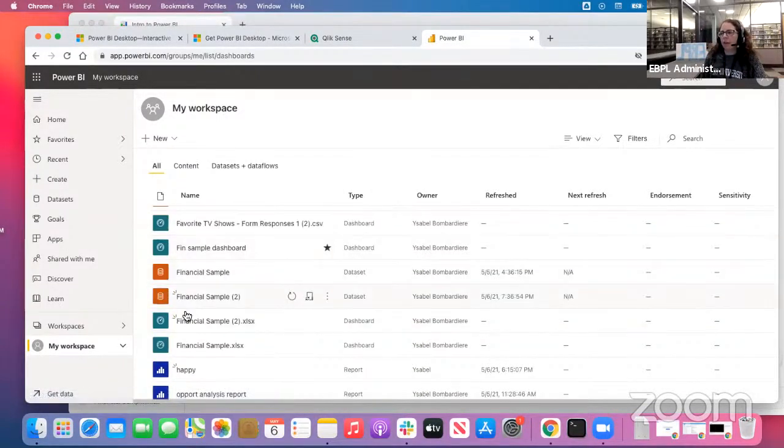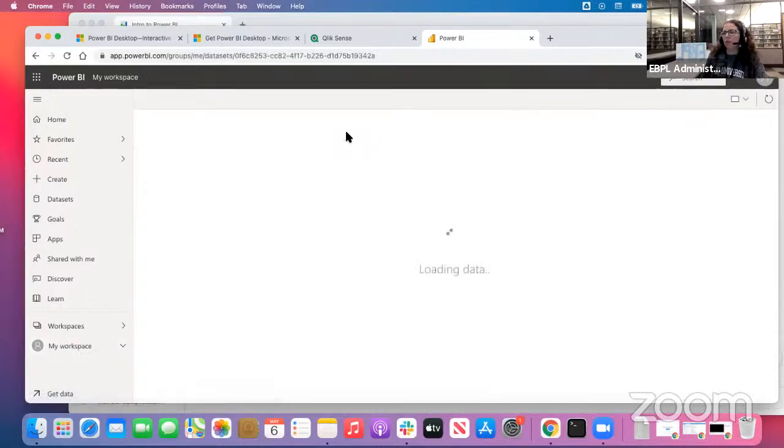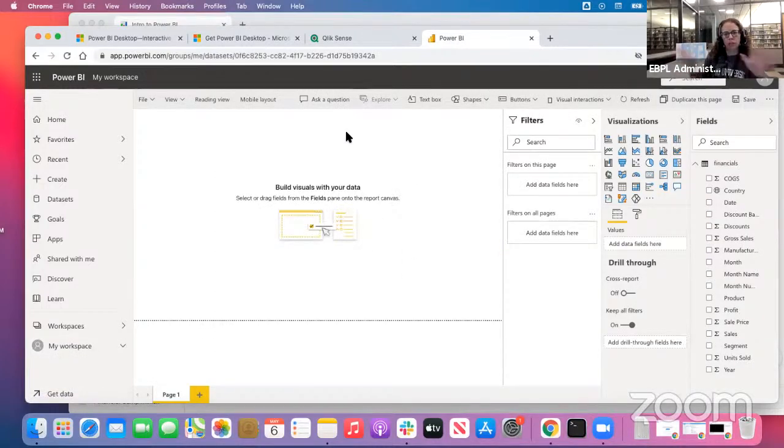So I'm going to go back to my financial sample, because this is the way I found it's much easier to get where I want to be. So right here, that's the other thing. When I click here, financial sample, I'm in my workbook and I have those 3 dots. I click on there for more options, and one of the options is create report. So it's much more straightforward.